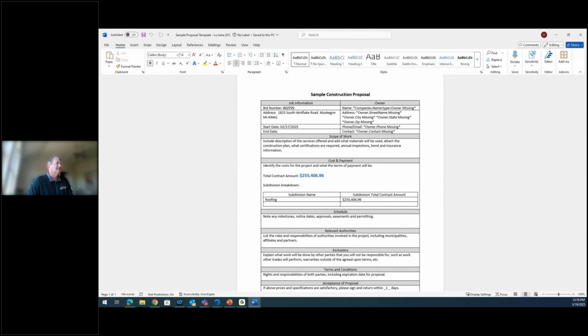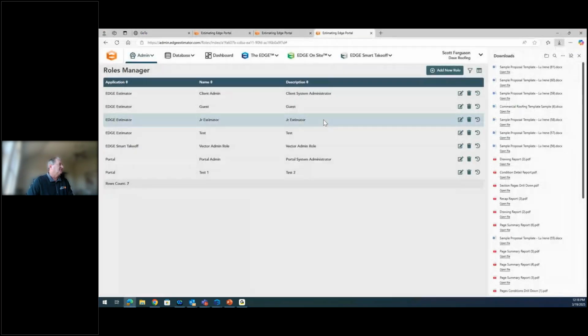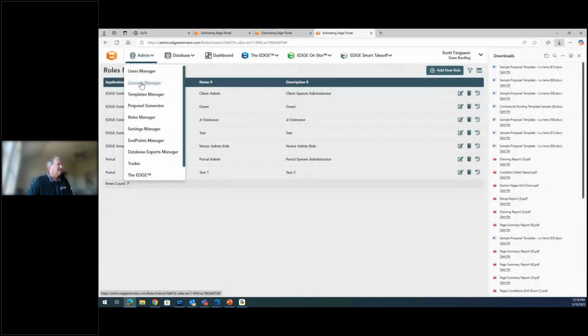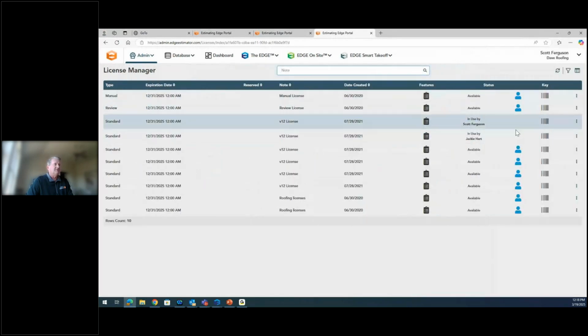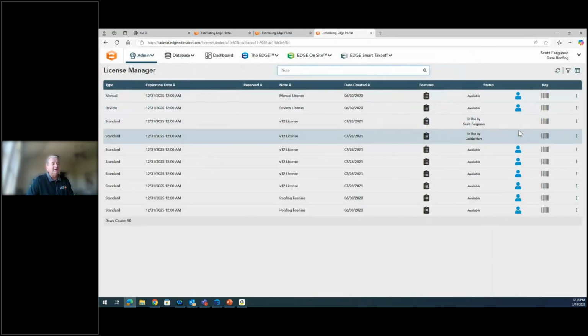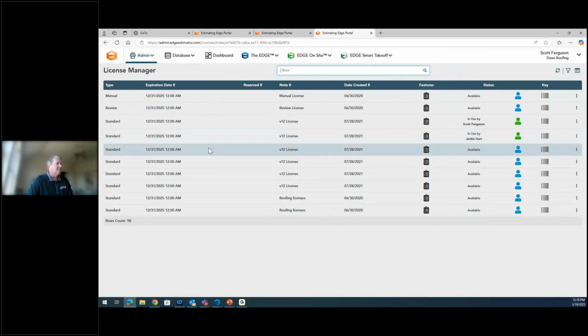But if I go back in, I can also control my licenses here. If you have multiple licenses of the Edge, I can select the little license manager here. I can see exactly what's going on. You can set them up as free floating, or you can assign them to certain individuals if you choose to. But you control all of your information directly from the portal itself.